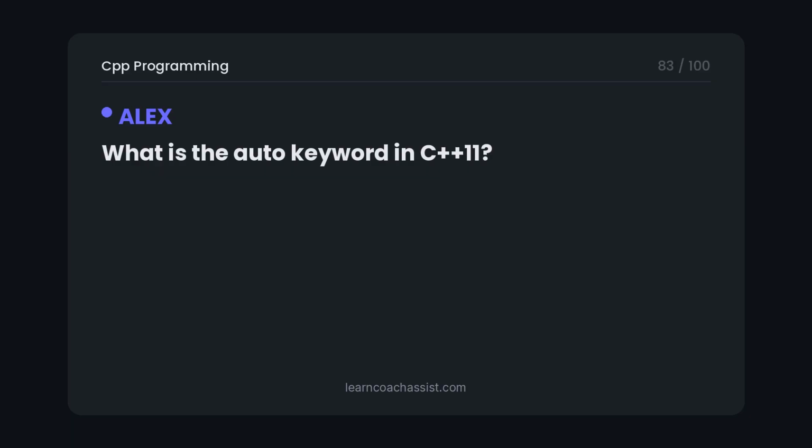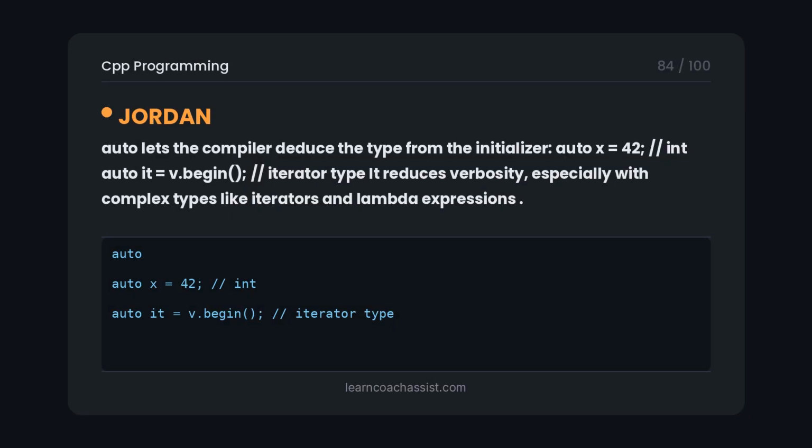What is the auto keyword in C++11? auto lets the compiler deduce the type from the initializer. auto x = 42; // int; auto it = v.begin(); // iterator type. It reduces verbosity, especially with complex types like iterators and lambda expressions.